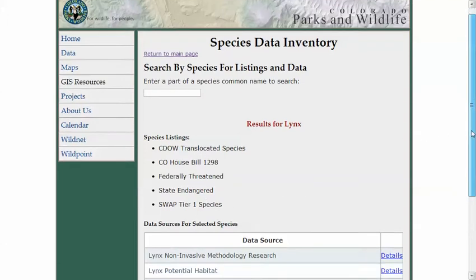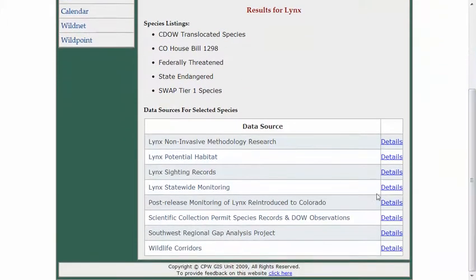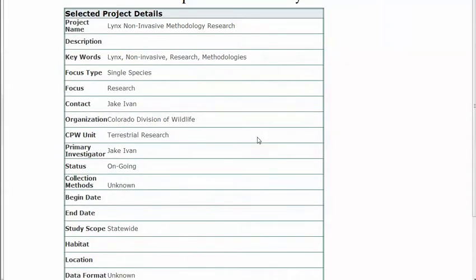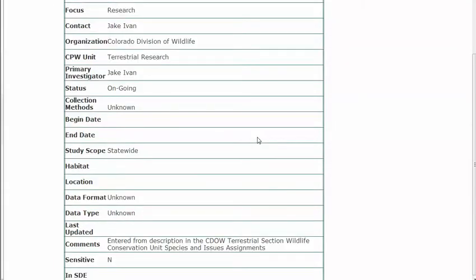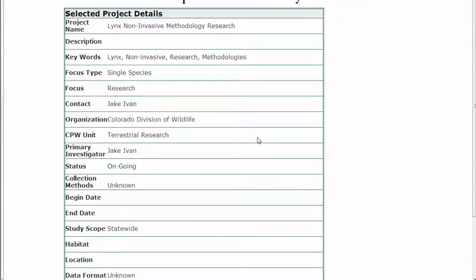Again, we can see the GIS data that is available for this, and if we want to see the details for that GIS data layer, we can come in and grab this report.